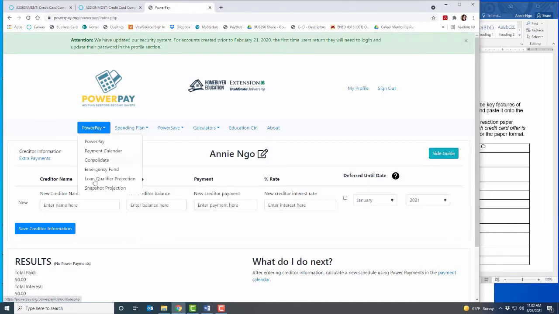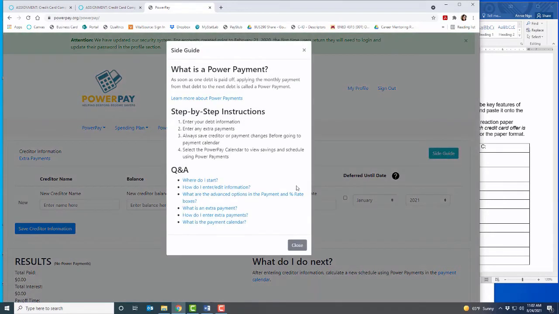And so in this first tab, there are some options in here. And then watch the tutorial video, which explains how to fill out the creditor information and then look at the different payment calendars and information to help pay your debts off. There's also a great side guide here with more information and instructions, or some FAQs if you've got questions on how to work with PowerPay.